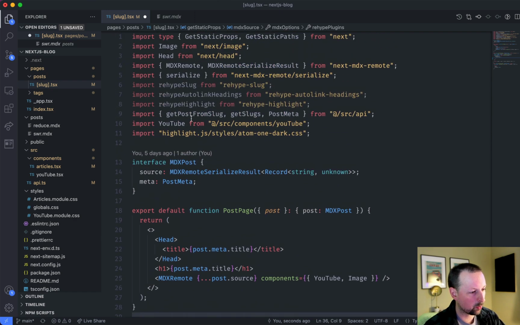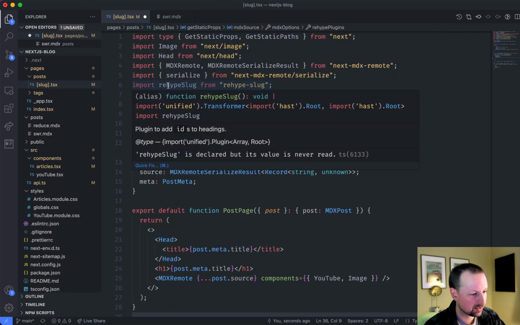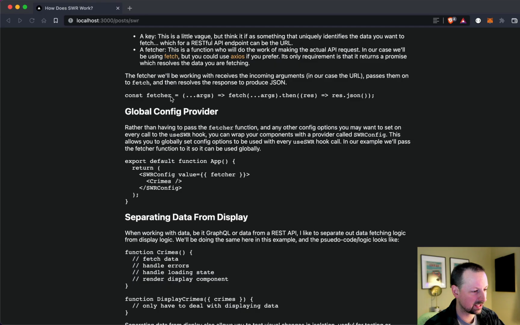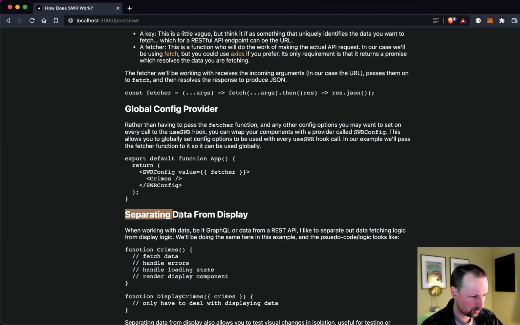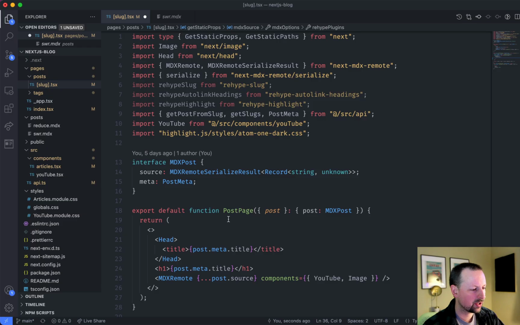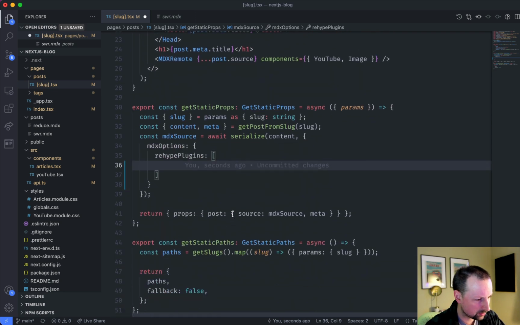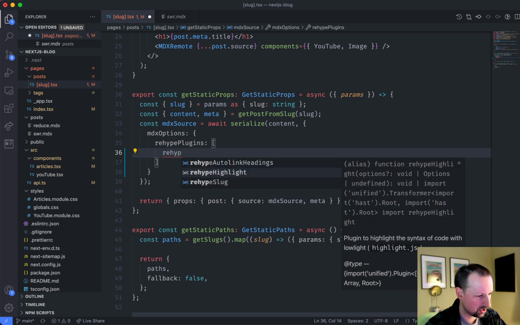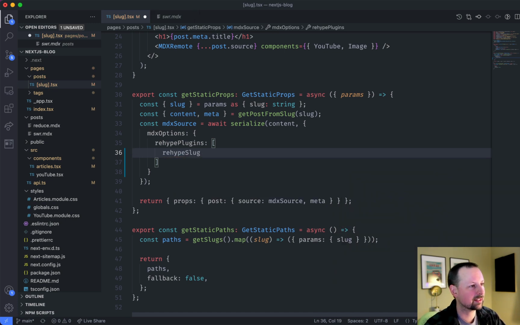And the ones we're working with are rehype slug. And what this does is it basically allows each of your headings, your H2s, your H3s, your H1s, to have a slug that will be attached as an ID. So we'll add that one first, rehype slug, and you just pass them in like this.